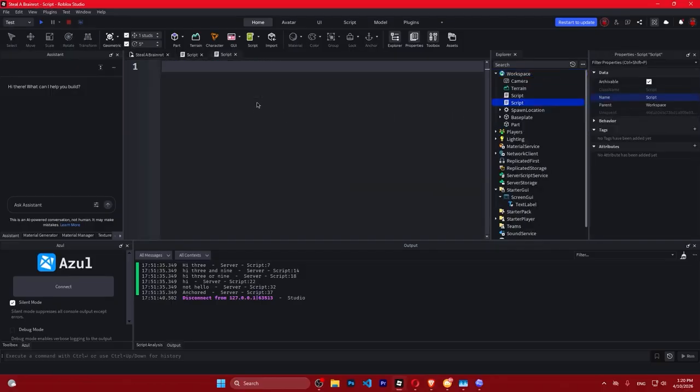Go to workspace, and let's go ahead and create a script. Our script will have a hello world. We delete that, we don't care about that right now. So what we want to create is our first for loop.